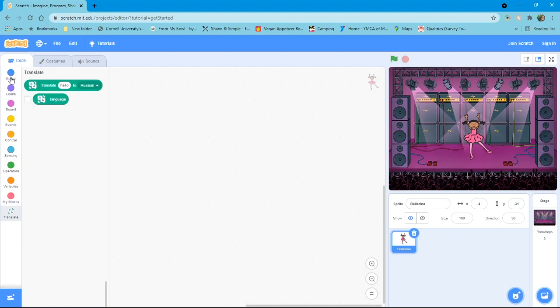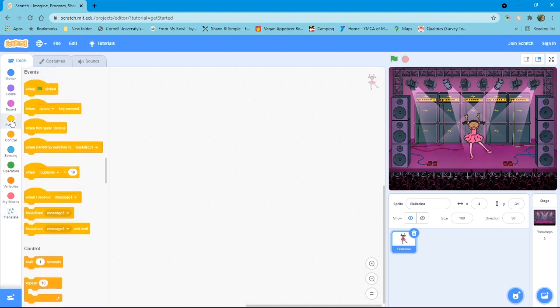So the first thing we're going to do is go to an event block. Events tell the program when to run, and the most basic one for Scratch is when the green flag is clicked, so that when you click this green flag up here, she'll do whatever code you've placed underneath her.